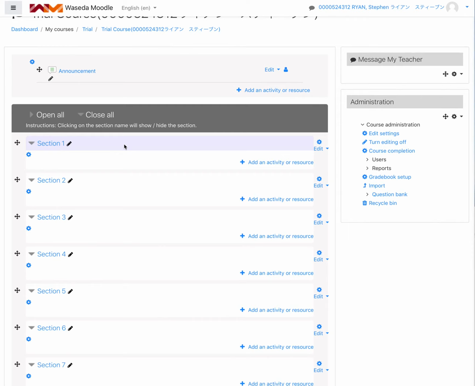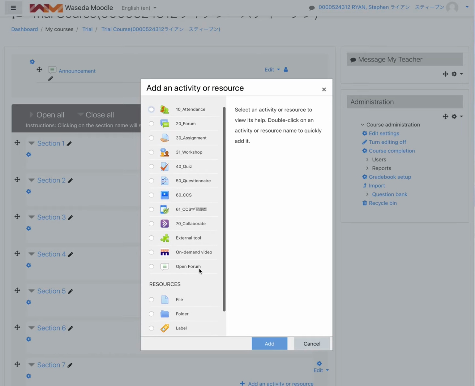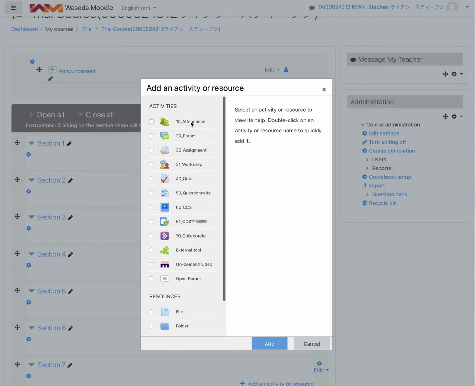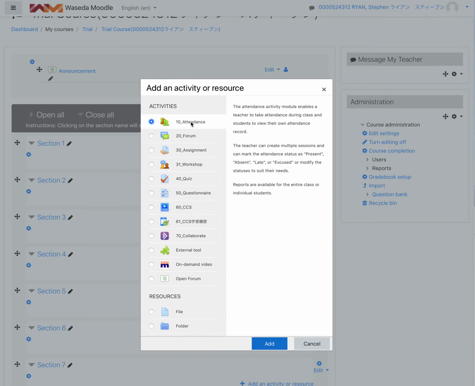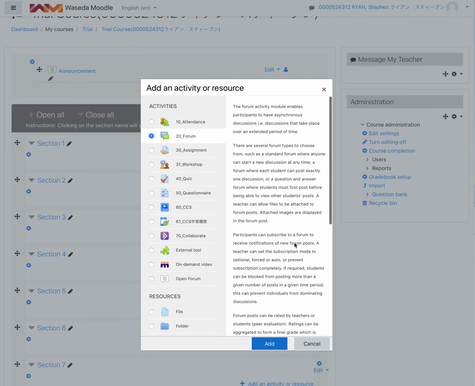When you want to add any kind of activities or resources, you'd go here. And a list of options come up for you. Some of these are quite self-explanatory. Some of them not so. Each one does contain a sort of little explanation of what it is, and you may wish to refer to that. Some of them are short and simple, others not so short or simple.